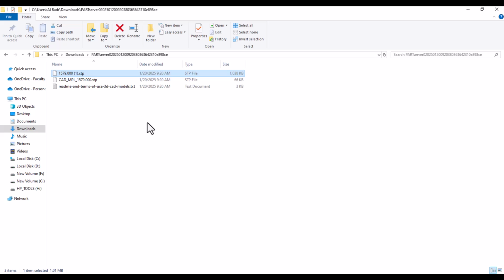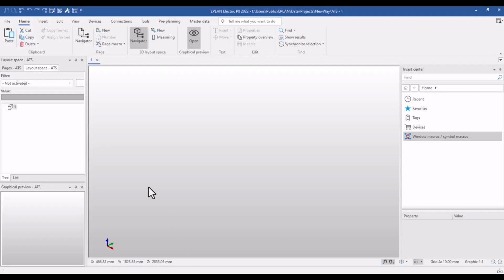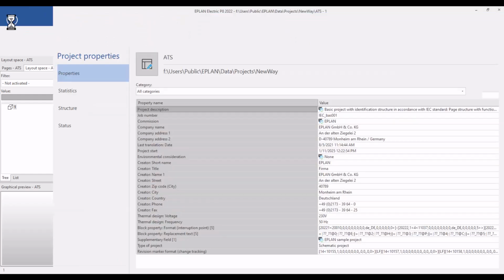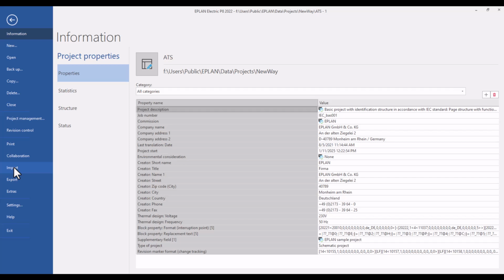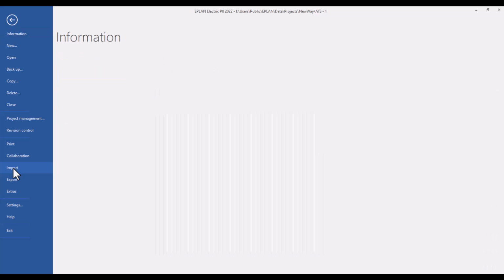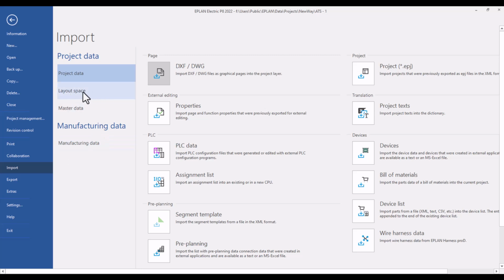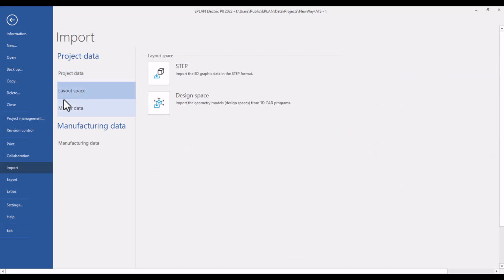What we will need now is actually to go to EPLAN. After going to EPLAN, you will need to open this 3D. This is our 3D layout. After that, you will need to go to File. Then we will need to import this STEP file. So let's go to Import, Layout Space, as we want to import 3D. We are not going to import a 3D CAD program. Instead, we are gonna import 3D graphic data. So we are gonna use the STEP file.